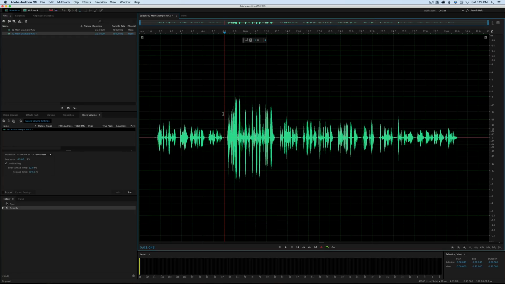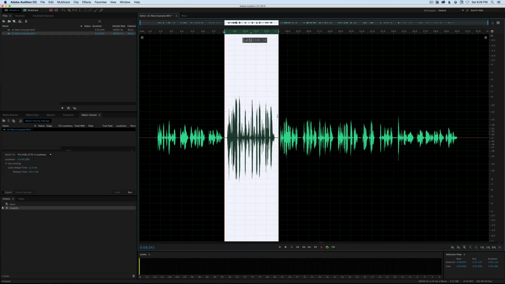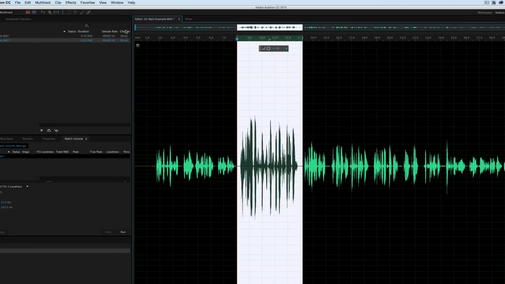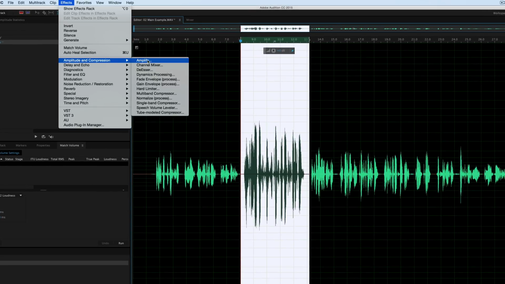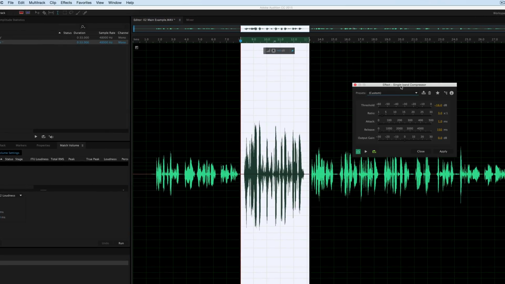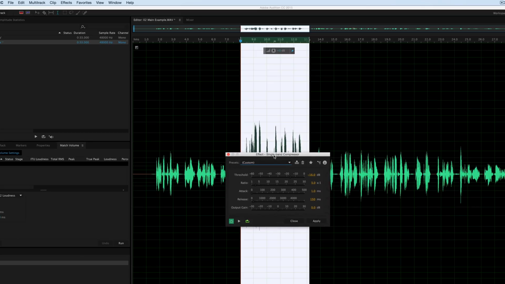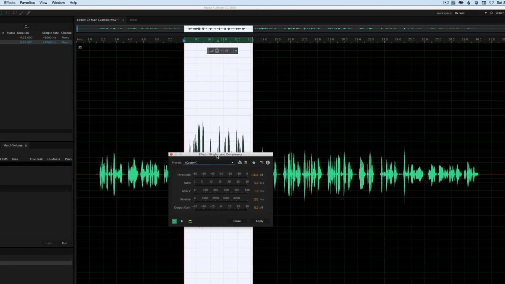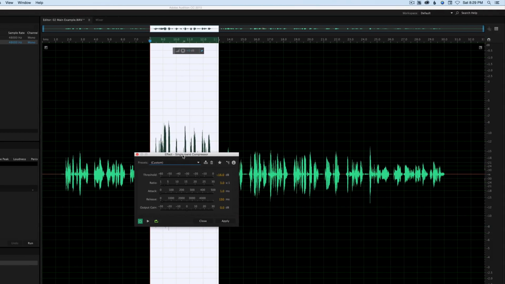But now we have to take care of this loud part here, the especially loud part. So what I'm going to do here is come into effects, and let's use that compressor. So amplitude and compression, single band compressor. Now, as I said before, I think what we're going to do is get all of these peaks that are above minus 16. If I come over here and look at the scale here, minus 16 is about at the top of this window right here. And in this case, I've highlighted the portion that I want to compress. So I'm just going to compress that part right there.